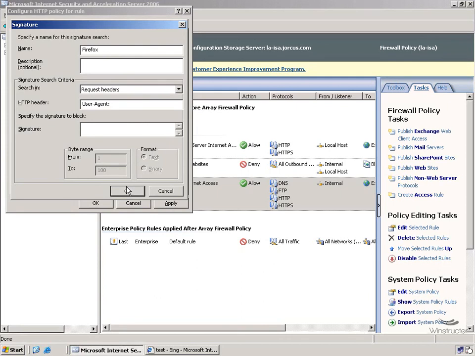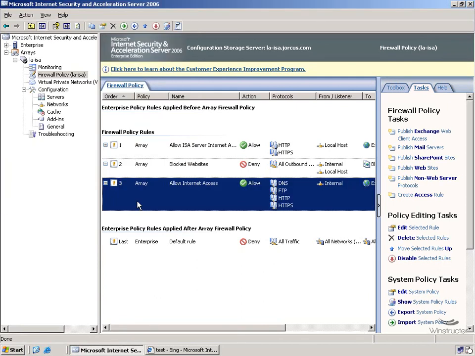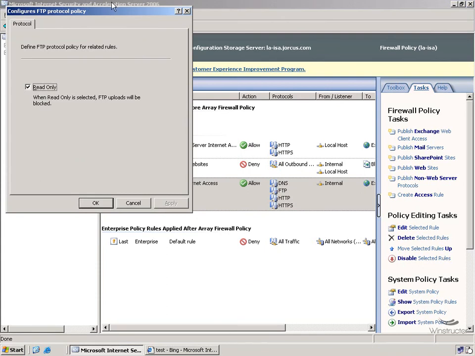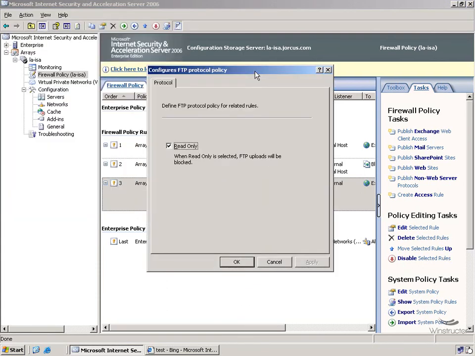Alright, well, that's all of the tabs, so let's click Cancel here, and I'm going to right click on our Allow Internet Access rule again, and this time we'll choose the bottom option for our FTP protocol, and thankfully this one contained very little to modify.